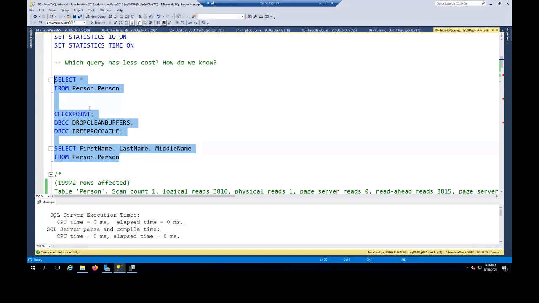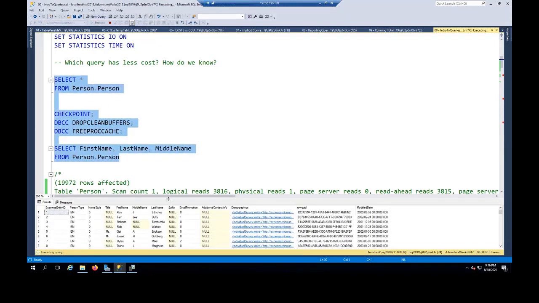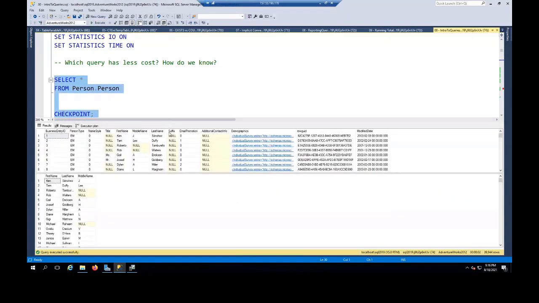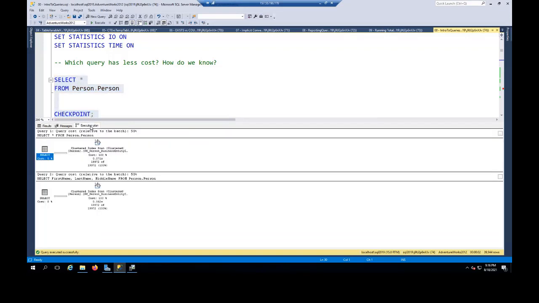So let's go ahead and take a look here. I turned on my execution plan, and we're going to run these side by side, and I'm going to show you how. It's a good way to see how I would go about benchmarking these at a very basic, easy level.